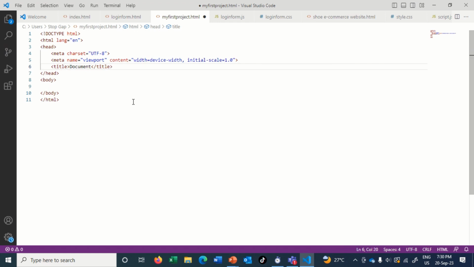So you come to the title of your website. Let me explain everything about it. Doc type HTML is the document type, the document you are using is called HTML. That is what we call the doc type. The document type is HTML. The HTML language is English, but you can put any language. So the head of your website, increase the scale of the screen.